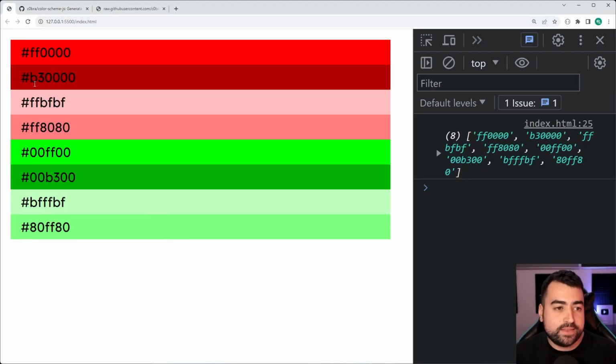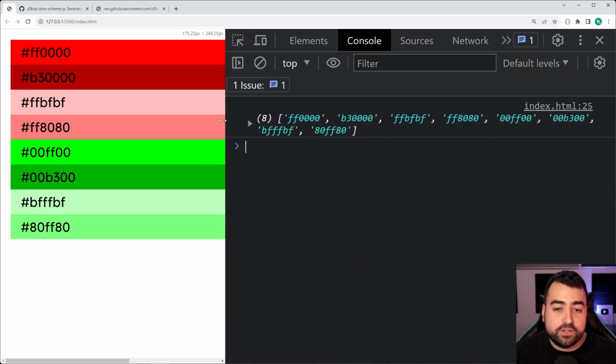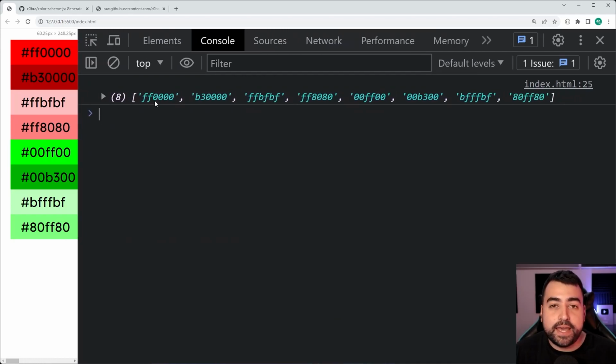We begin with the red, and we get a few more reds in there because it's a color palette, right? And we also get the complementary colors for the reds. Okay, so this right here is beautiful, really easy to use. Now, we can see here in the console, we get all of the hex codes for the generated colors, and you can, of course, do whatever you like with those colors.